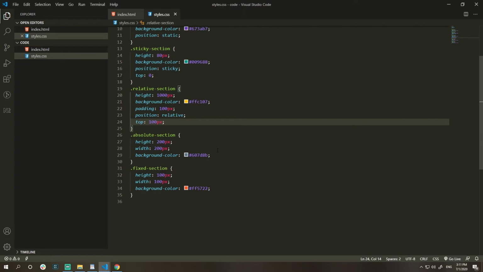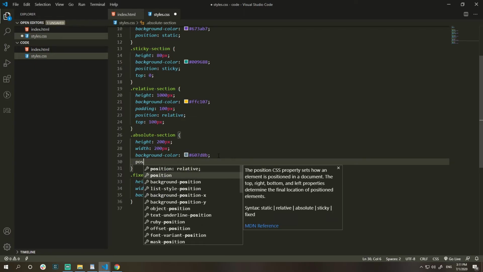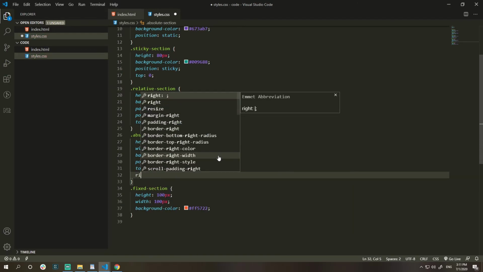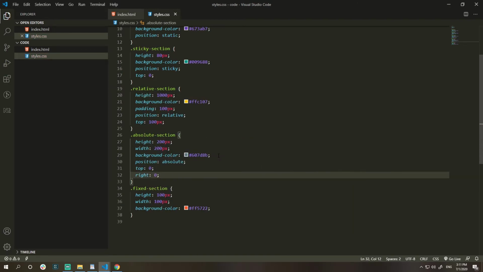And for example, I could put here position absolute, and I could use top to 0 and right to 0. And if I see this in my browser right now, let's reload, I could see that that gray section is now at the top right corner. So it is relative to our relative section.